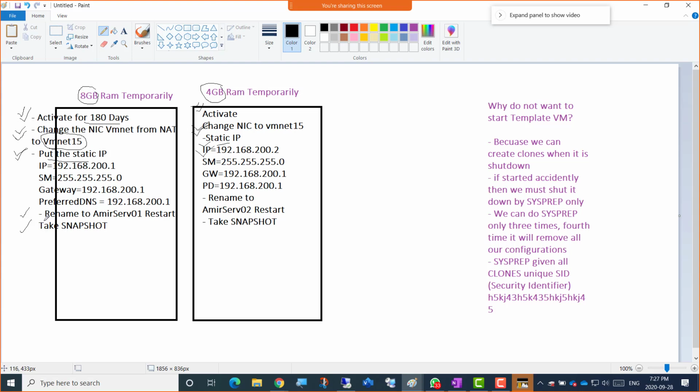So now we need to go for rename and restart. So guys, after renaming and restart, we don't have to log in. Before logging in, we can take a snapshot. So here also, we're going to rename, restart, and after restart, don't log in. First take a snapshot, and then we're going to log in together, right?